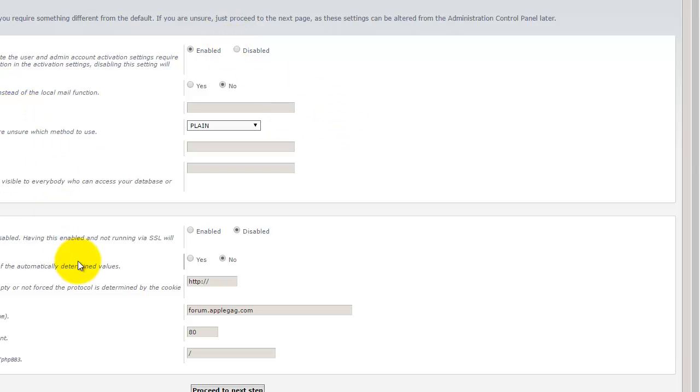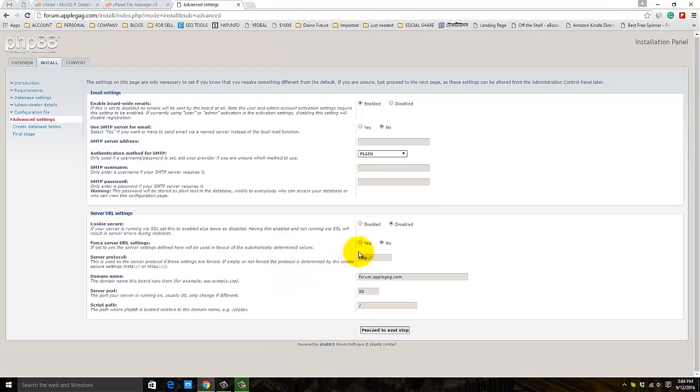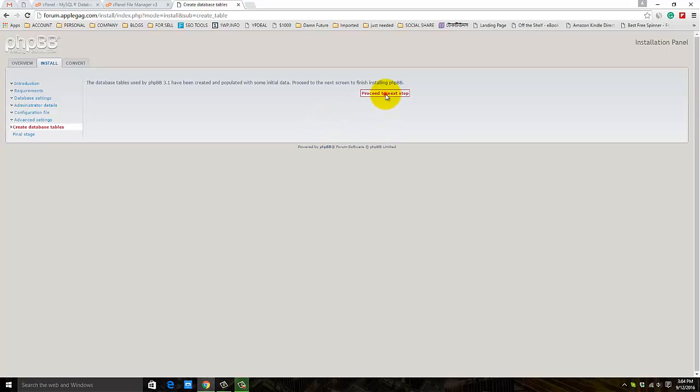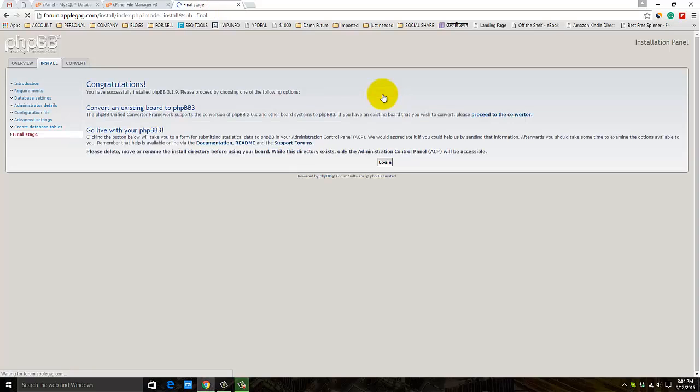Here you can see the advanced settings. If you have SSL, you can use HTTPS. First, you can see here's the option to use SSL. I'm going to leave it as it is for now and proceed to the next step. Again, proceed to the next step. Okay, you can see we're at the final step. Here we go. Now click the login.